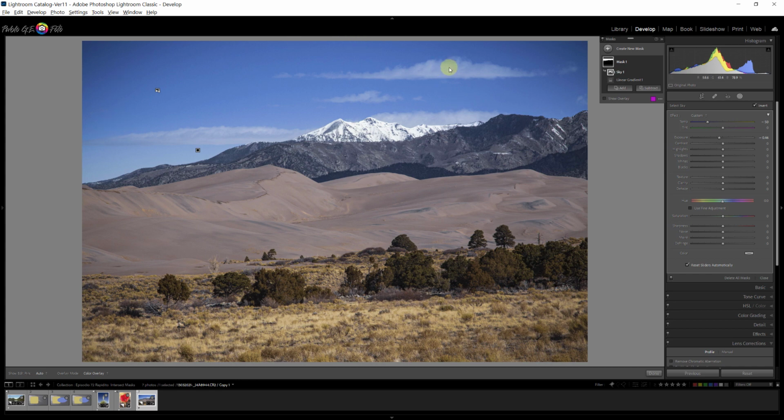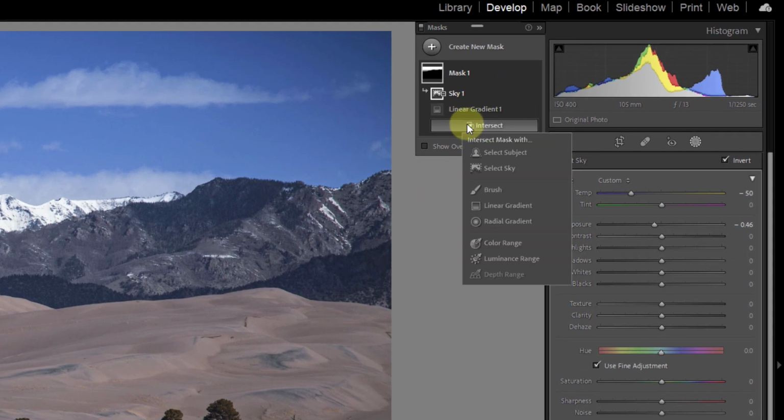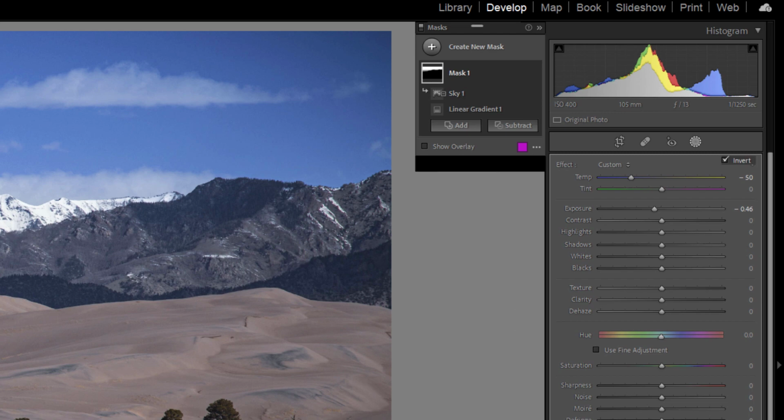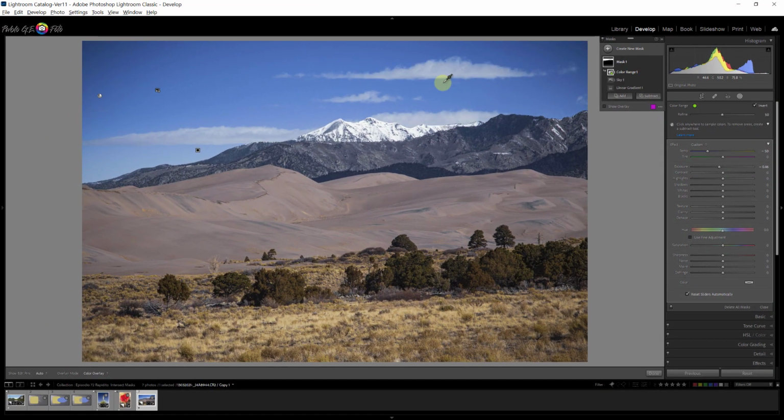So I'm going to do one more intersect. Again, press the Alt key, intersect. I'm going to intersect with the color range, and I'm going to select a range of blues. And here we have. Here is the mask. Basically, I removed the clouds from the selection.